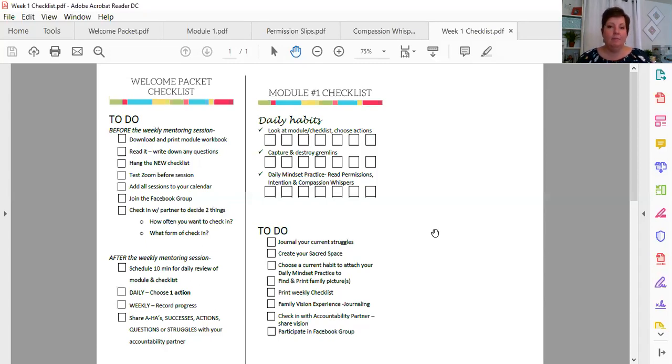You can journal. You'll have plenty of time to do the journaling and all that kind of stuff. You can go really deep into that. You can do compassionate whispers and read your permissions and be intentional by creating that in just a notebook right there on your lap. So you can so do this.